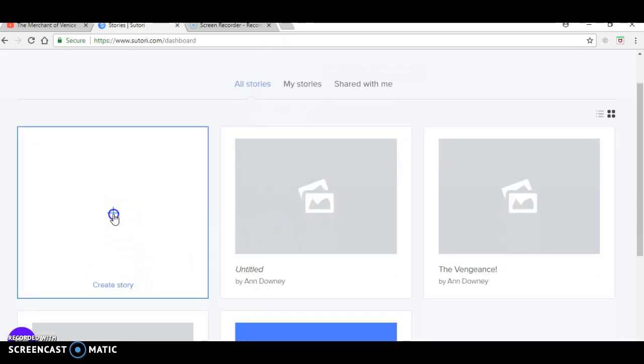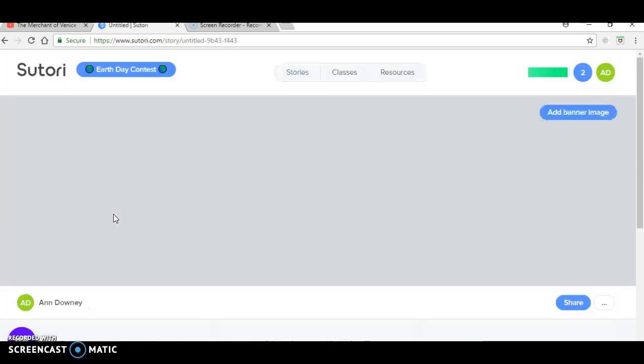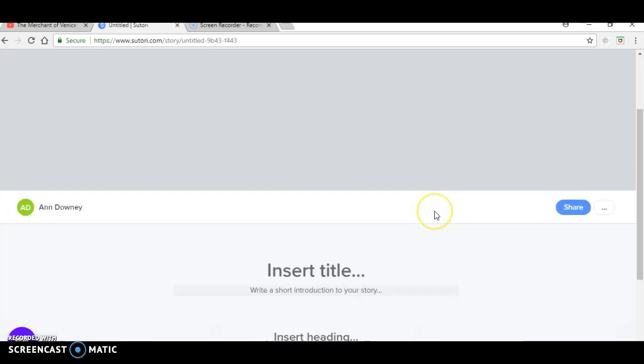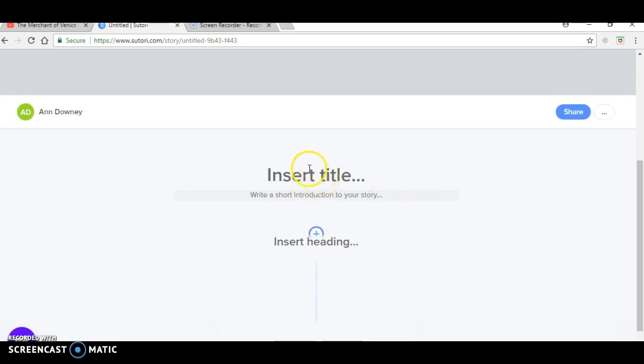So I'm going to click on the plus button here, and then I can just start right here. So I'm going to do a timeline of the Merchant of Venice. You guys will be doing the Odyssey. So my title will be Merchant of Venice Summary. And then a short introduction to your story. Okay, this is where I would do a summary of whatever my topic is.